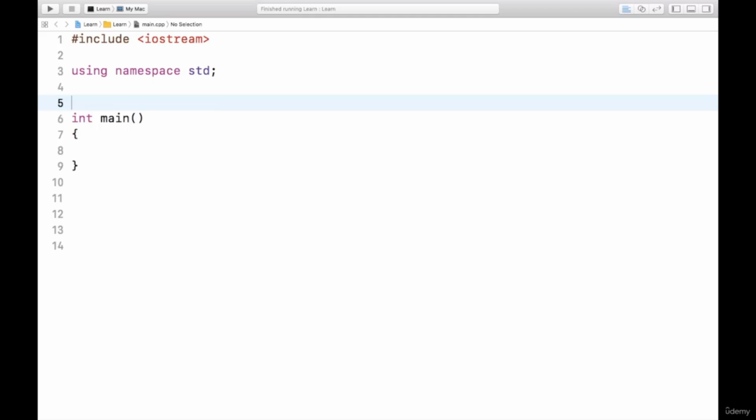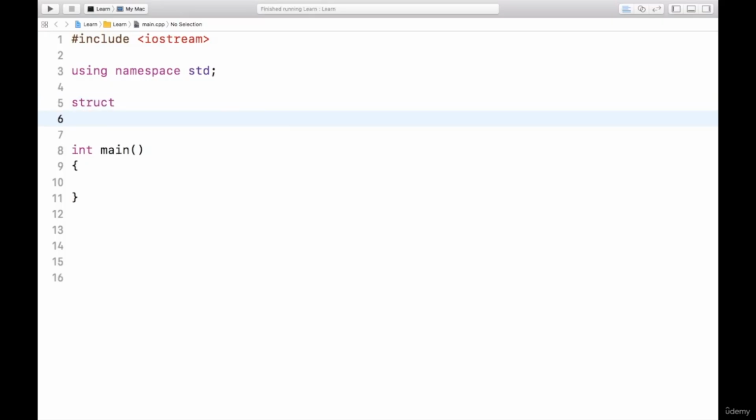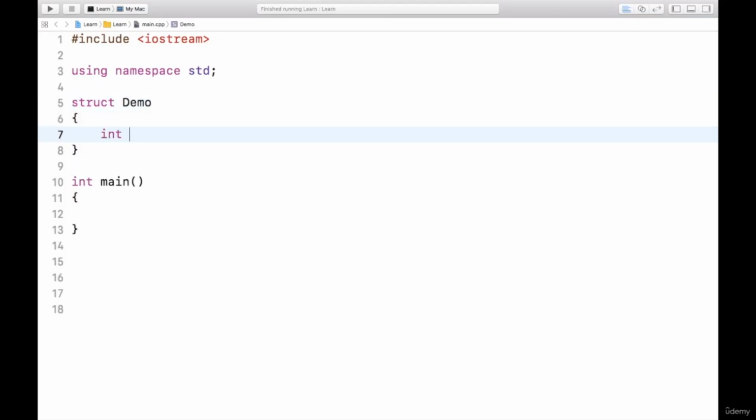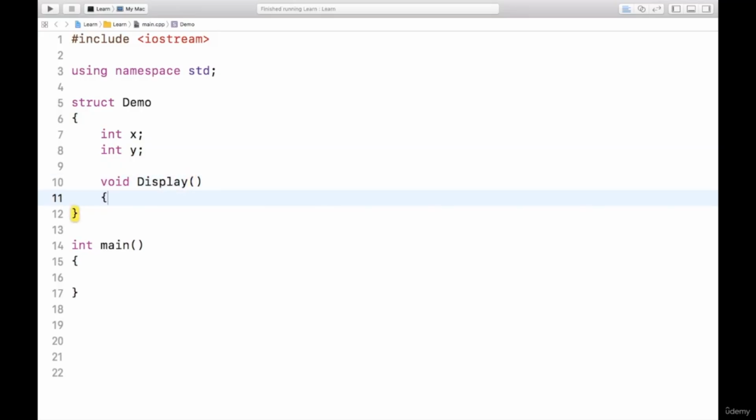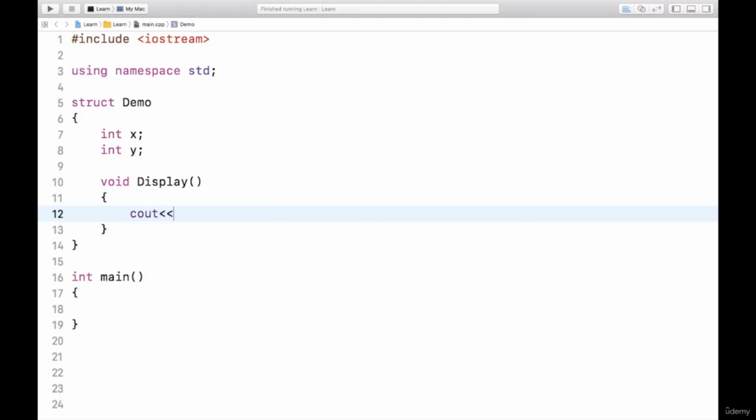Let us look at the difference between structure and class in C++. Basically, structure and class are similar. So I will write one structure and give the name of the structure as demo, and inside this I will declare some variables, integer x and integer y, and I will also have a function called display which will display the values of x and y, x and some space and y.